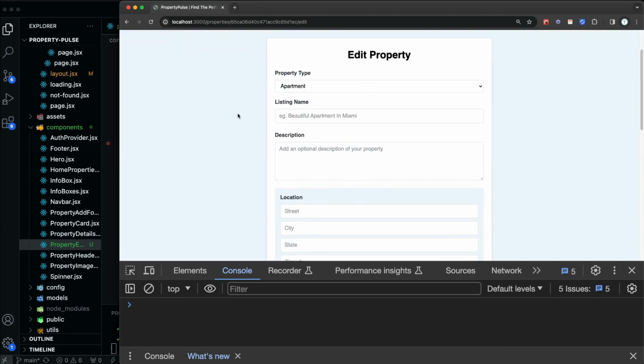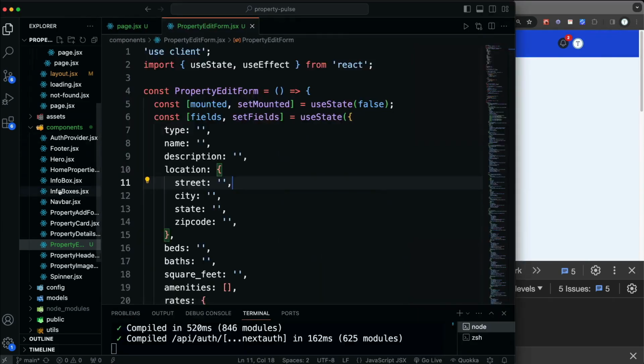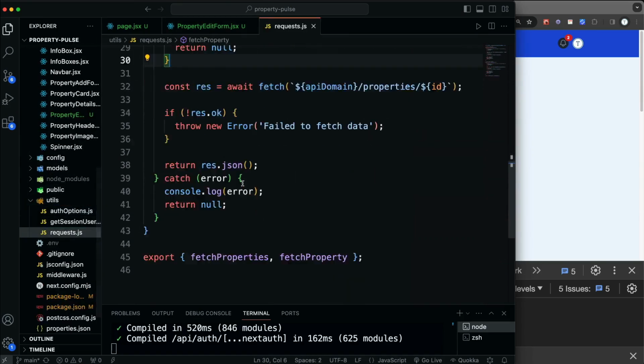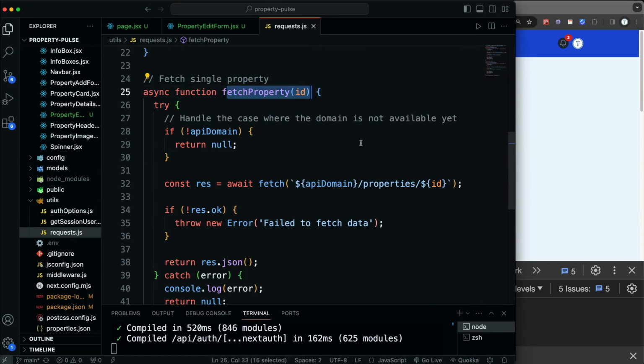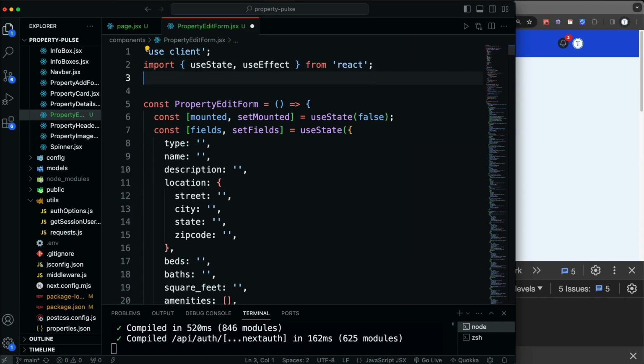All right, now we need to fetch the data. So what I'm going to do is actually use what we already have in our utils requests.js. So this right here, fetch property by the ID, we can use this in our form and then basically just fill in the fields with the response instead of making a whole new request. So why don't we bring in that and a couple other things.